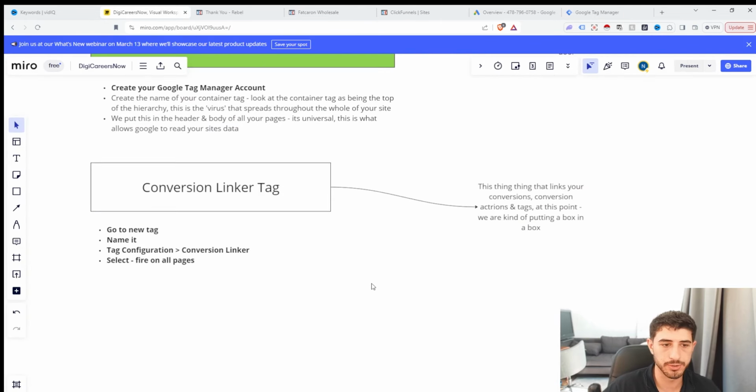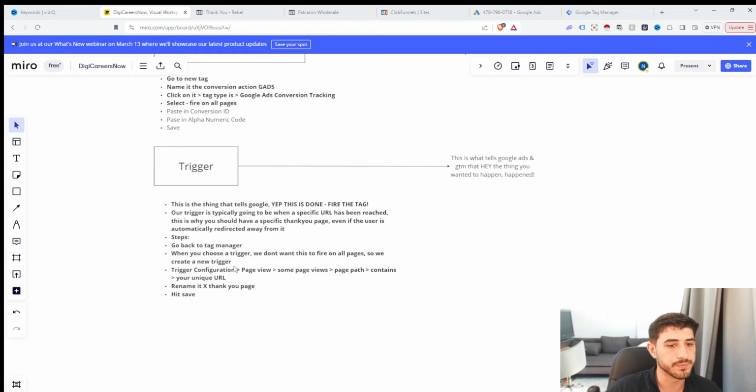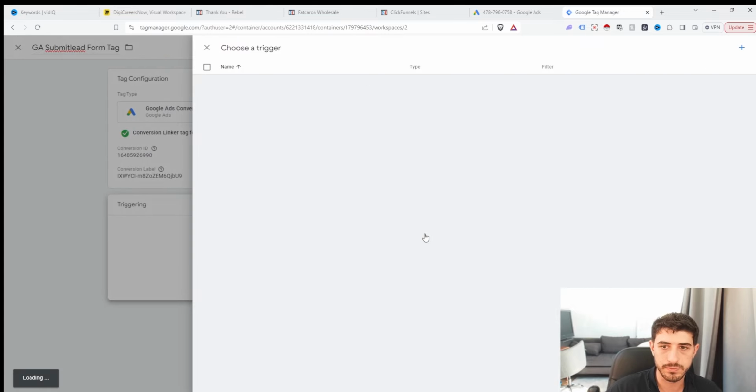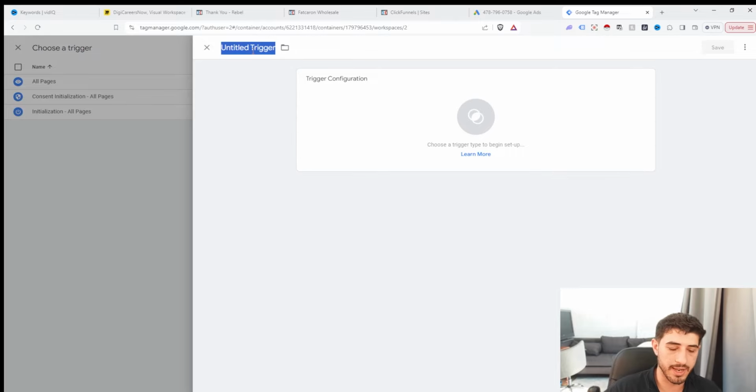Now we have to think about triggering. So meaning we're going on to our next step now. Trigger. This is the thing that says to Google, yep, this is done, fire the tag. It's the moment in which the customer has done what you want them to do, and we fire the conversion tag. Okay, so what we're going to do is we're going to go back to trigger configuration. We're going to press add. We're going to name this lead form submit trigger.